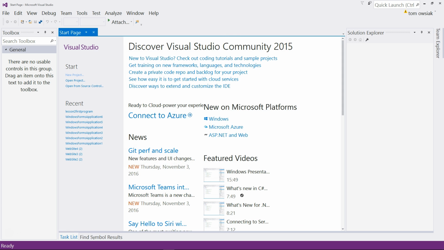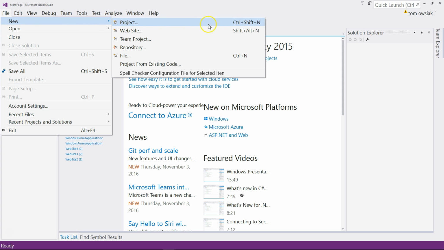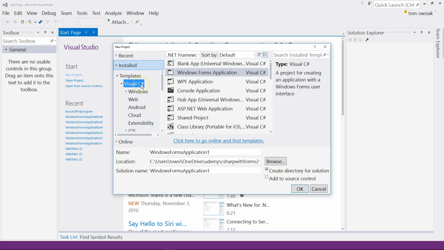Click X. So let's make our first executable program as follows. Go to File, New, Project, and then if you want key combinations, Control-Shift-N is the key combo. Click it. From this panel here, select Visual C# as the language, and then Windows Forms application as the project type.